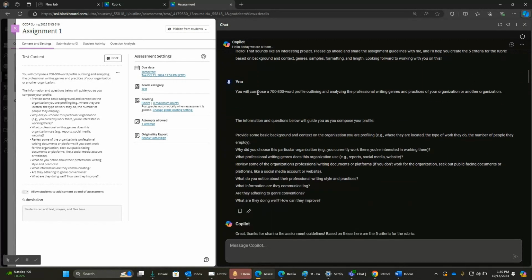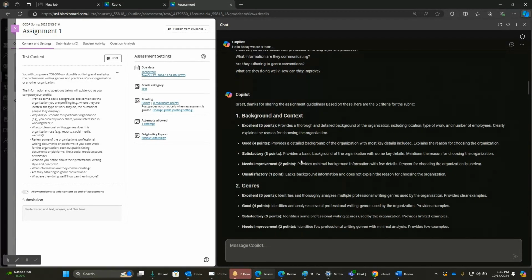So I went ahead and gave it the guidelines here, just like I have in my Blackboard Ultra. And it came up with my criteria performance indicators for this. And I'll show you on a rubric what I mean by this. I do have a rubric already set to go. Let's see.